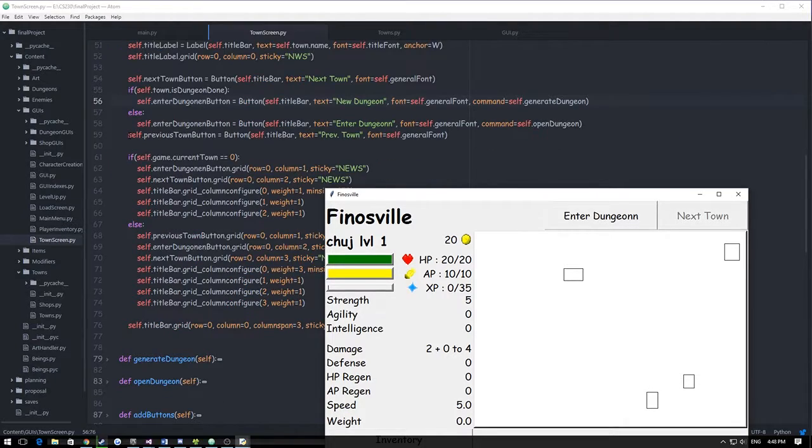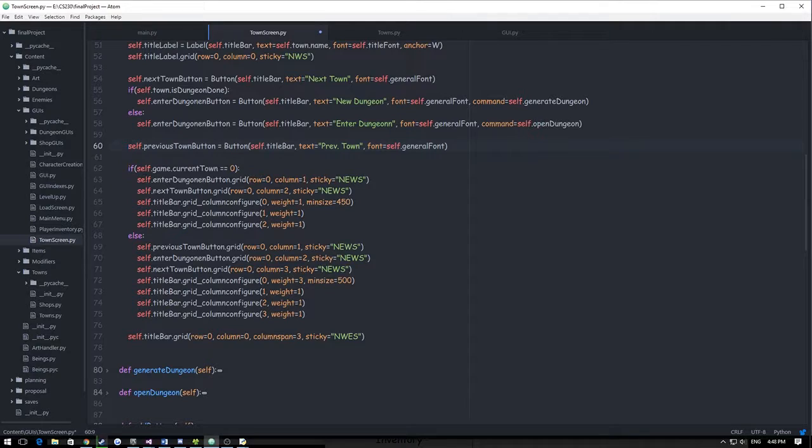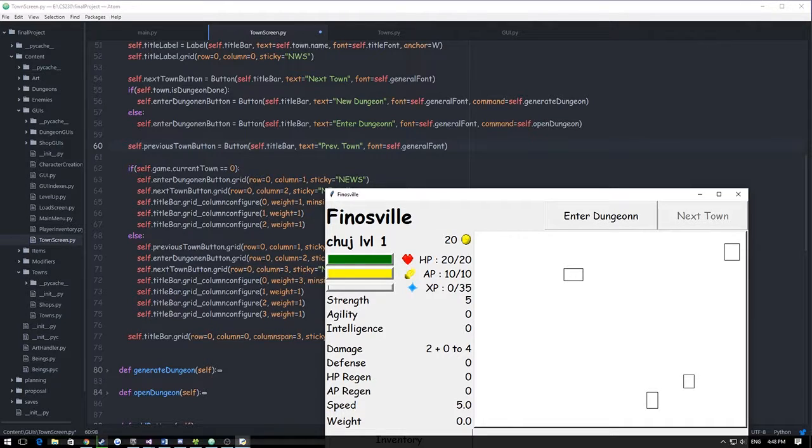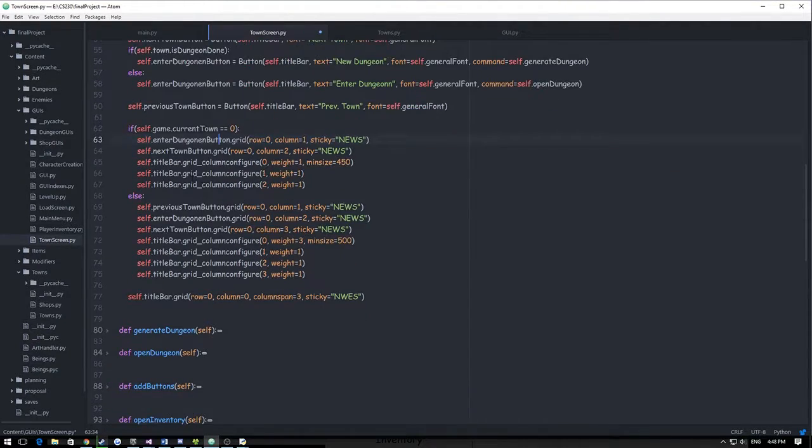And then we create. Sorry, I was a little busted up. Anyway, then we create a previous town button, which as you can see isn't on here, but that's because this is the first town. We can't go back from the first town.